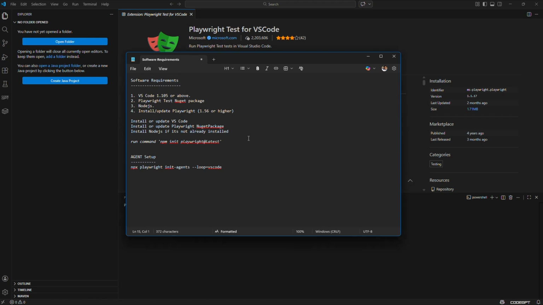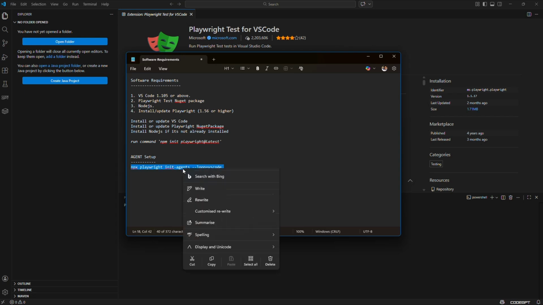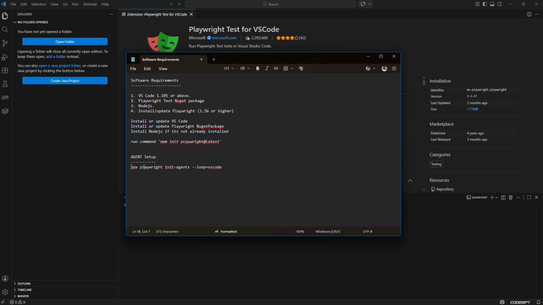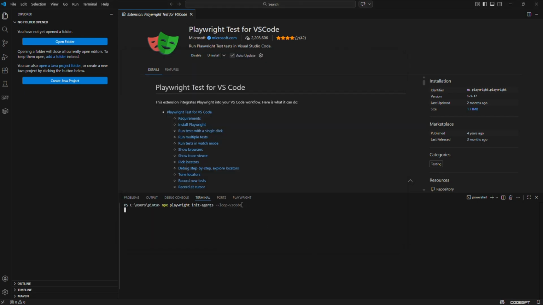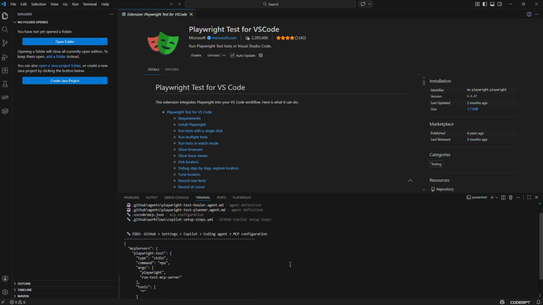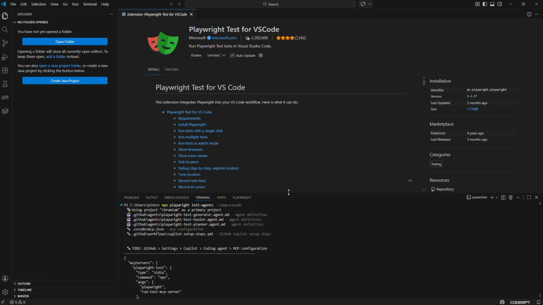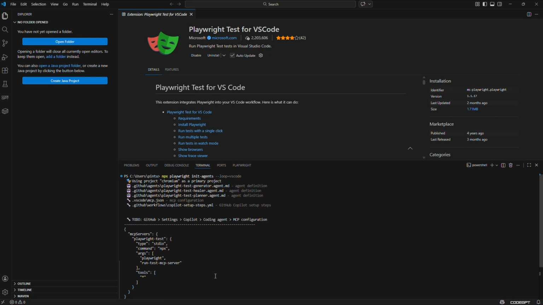Once you are done setting up all the prerequisites, that is Visual Studio Code, Node.js and Playwright, the next step will be to get your agent setup done. For this, just run this command in the terminal window, and your setup will be done. Since I had already installed this before this call, it was very fast.